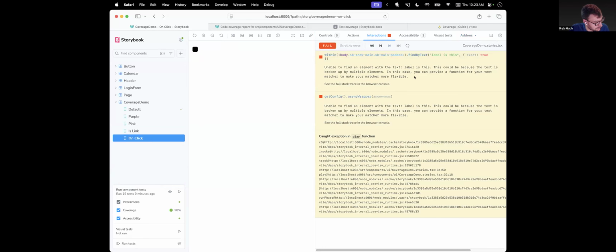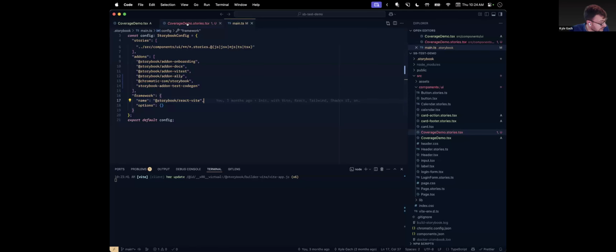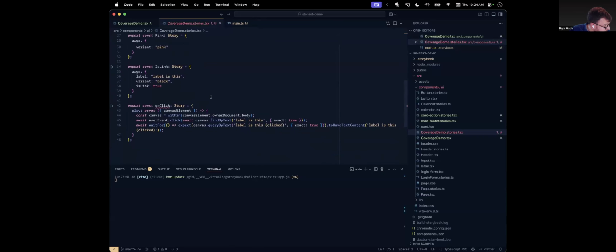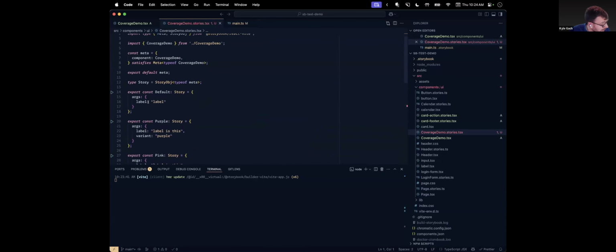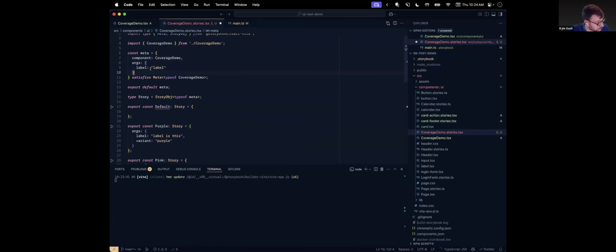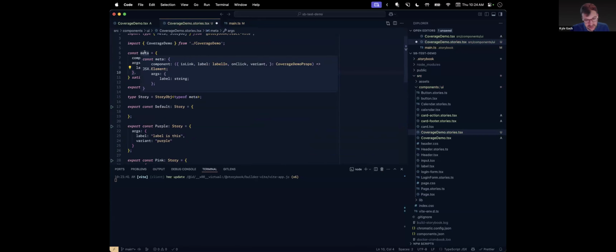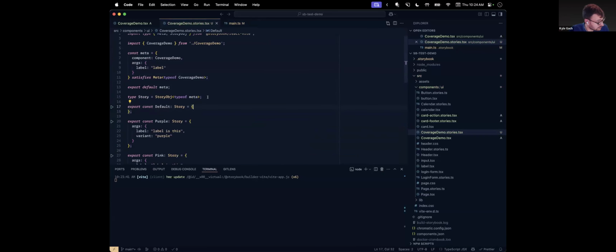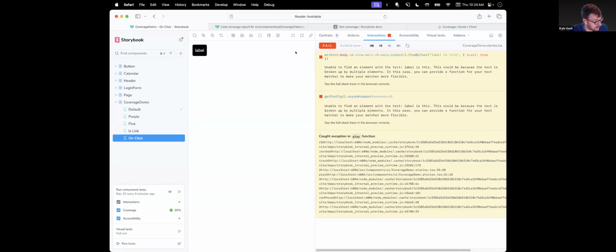I think this is related to why the label for controls was not working. So let me go look at that generated code and see what's going on here. I just got a little confused by the way the label was working. So what I'm going to do is move that label arg up into the meta, which means it applies to every story instead of just the default one. And so now, when I come back here, it has a label. If I rerun it.